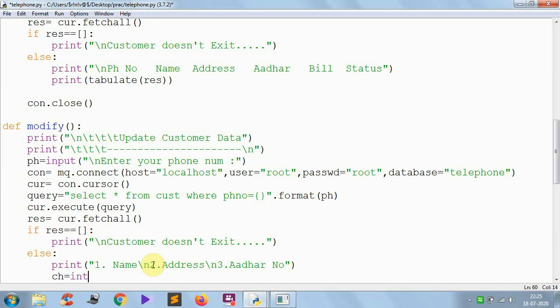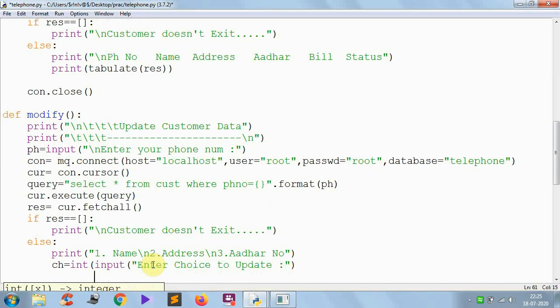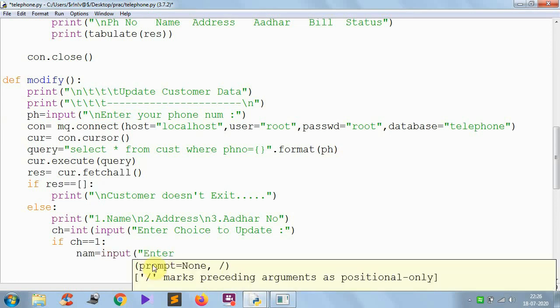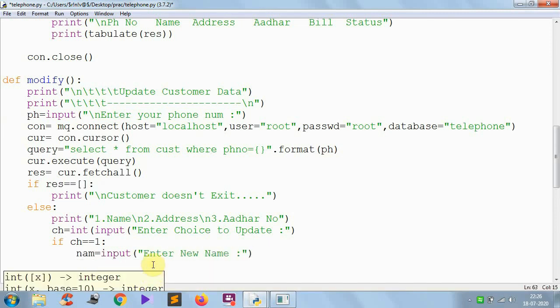ch equal to int input, enter choice to update. Suppose the user has entered 1, if ch double equal to 1, he is going to update the name of the customer. Now you have to take the new name from the user. So you ask the user to enter the new name: enter new name for updating. The name entered will be stored in the variable name.